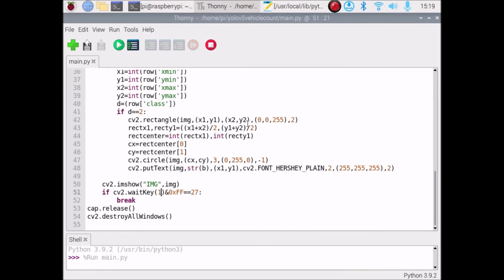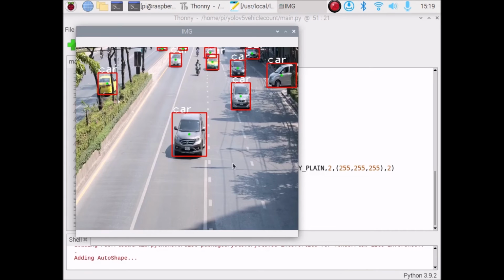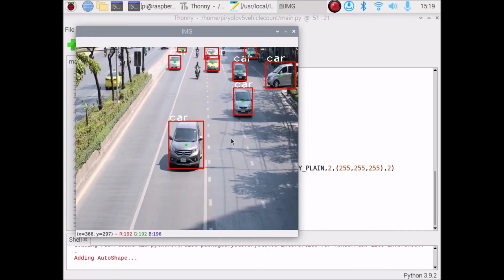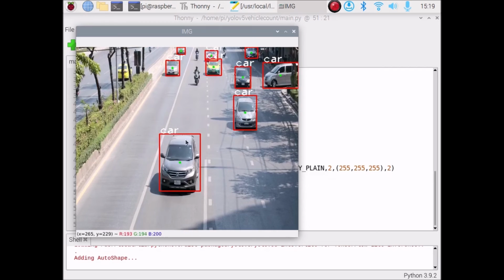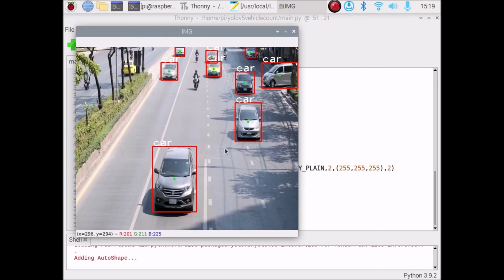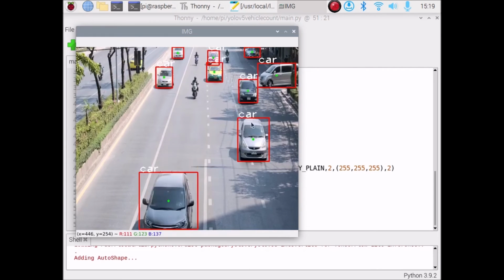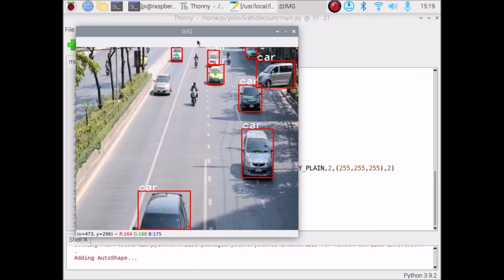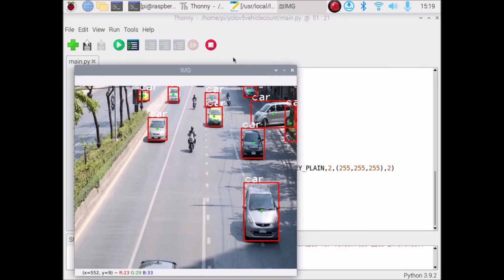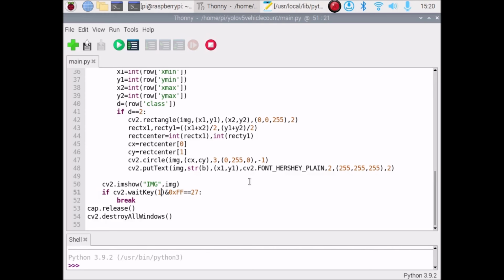Okay, and friends, as you can see, we have started our frame, and the car is moving, and we have a rectangle and the class name on our rectangle. Simple. So now we have successfully detected our object.